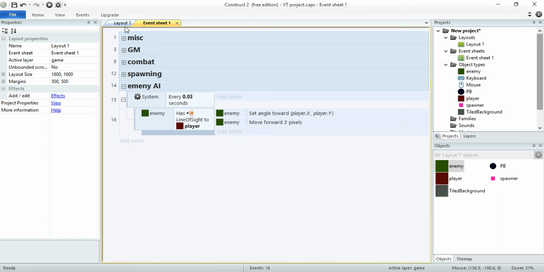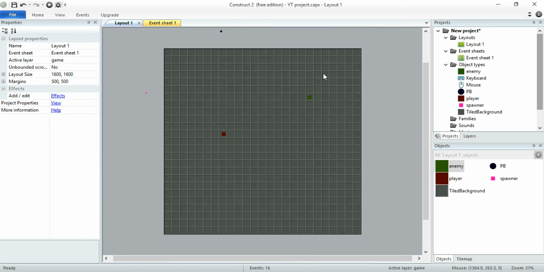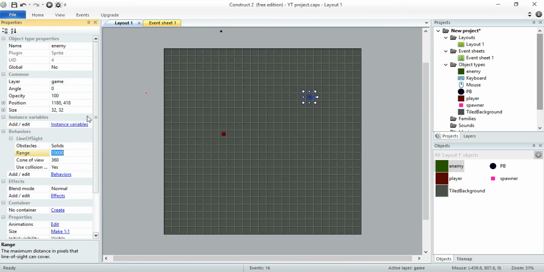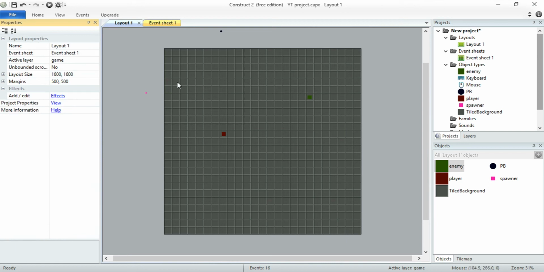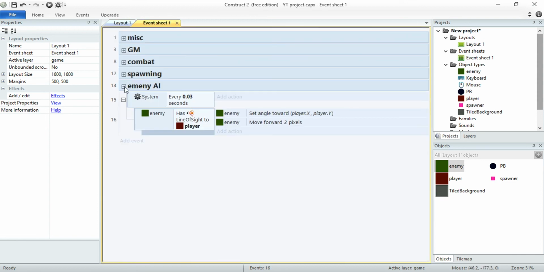To make sure line of sight is not absolutely gigantic, we're going to highlight that, at 10,000. My layout is 1,600, so let's make the view 2,000, because as far as I'm aware, the diagonal between the corners is not 2,000, but I don't know. I'm just going to make it 2,000 anyway.